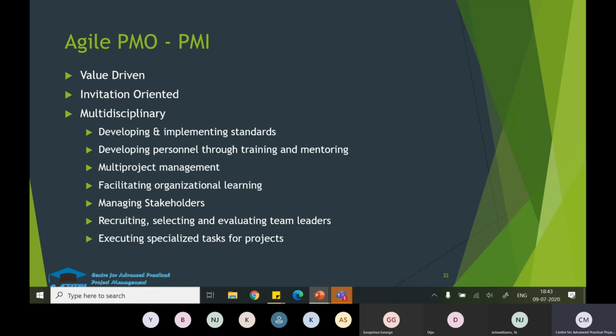Yeah, and if the PMO delivers value to its clients, it's more likely that the clients will request its services and adopt its practices more often. And also it says it's multidisciplinary. Multidisciplinary means developing and implementing standards, which provide the templates for user stories, test cases, cumulative flow diagrams, and it provides tools and educates supporting groups. And then developing personnel through training, so coordinate agile training courses, coaches and mentors to help people transition to an agile mindset.